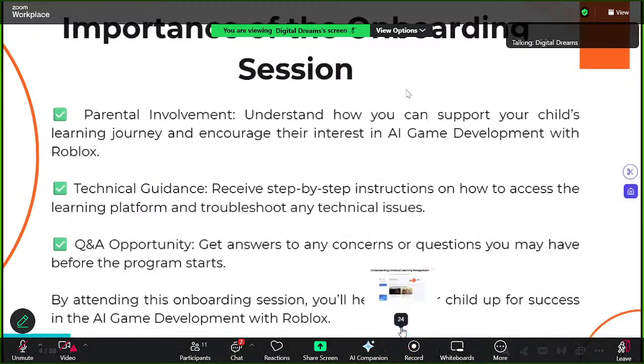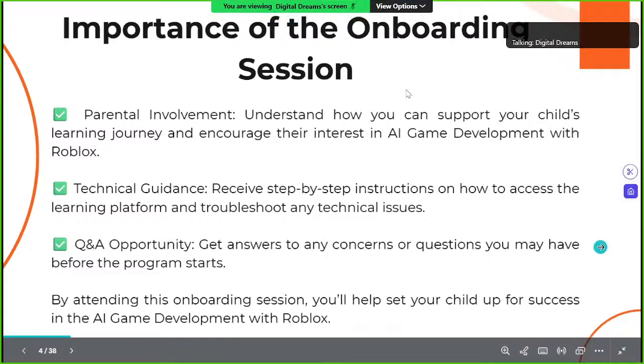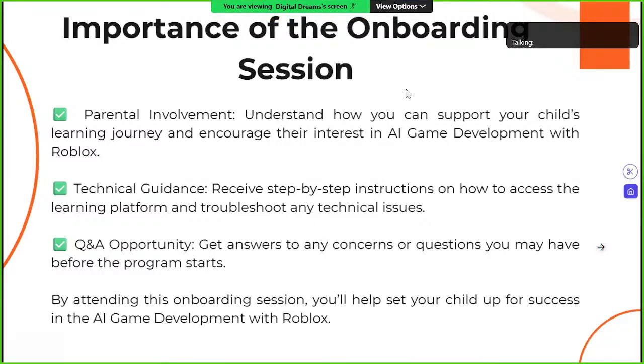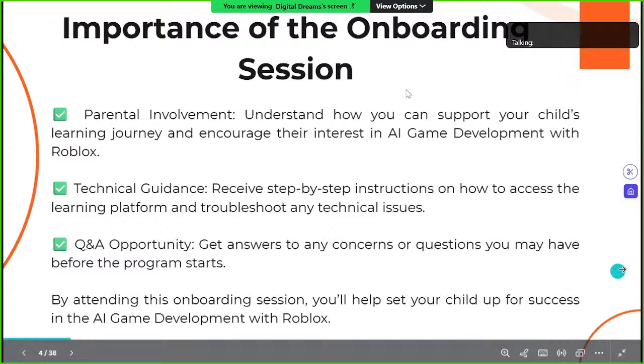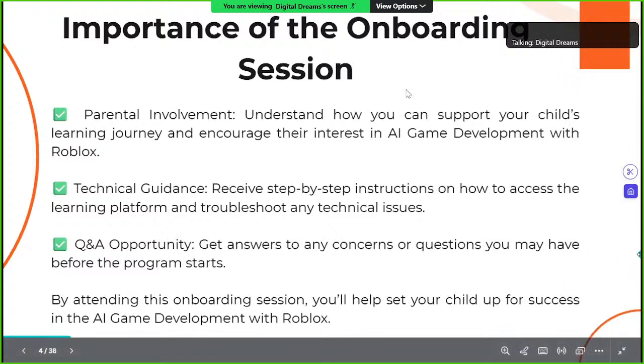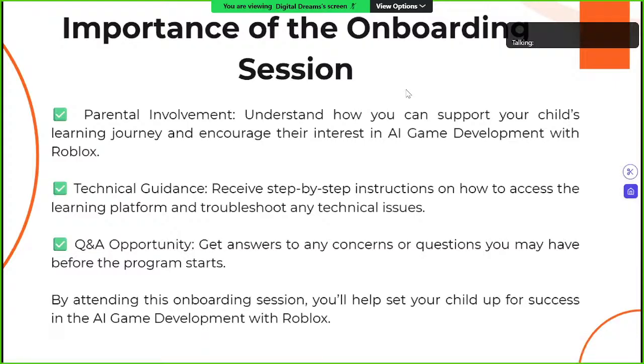All right. Now, by attending this onboarding section, you help set your child up for success in the AI game development with Roblox. Yes, we already know that the last one we had was AI game development with Minecraft. But this March edition, we'll be doing AI game development with Roblox. All right. So by attending this onboarding section, you will get to set your child up for success in this AI game development with Roblox.